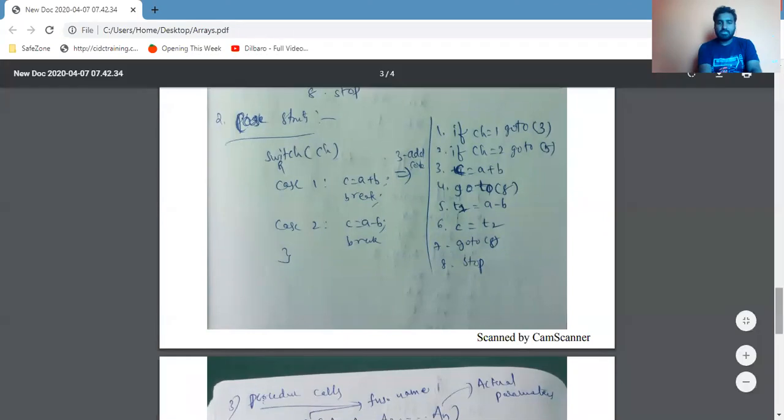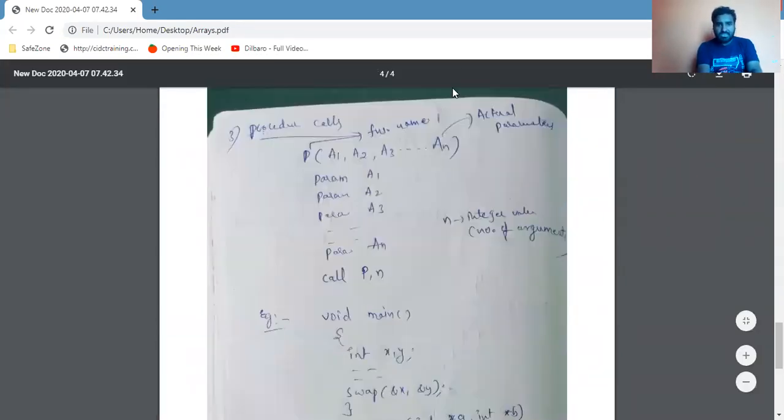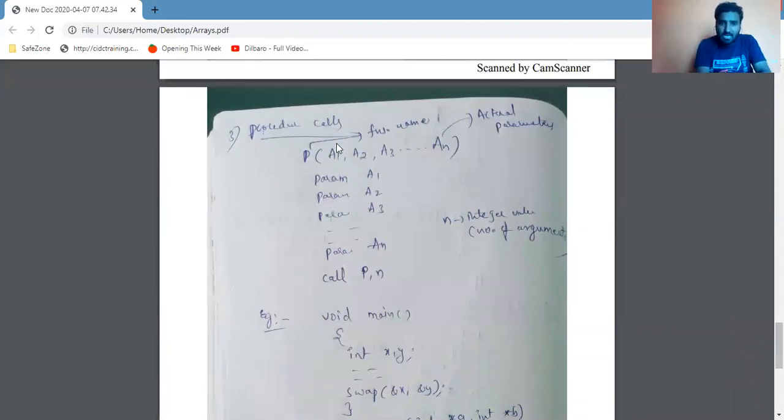And the last one is procedure calls. So these two are not there in your syllabus. For your reference, I am discussing switch statements and procedure calls. Here P is nothing but a function name. A1, A2, A3 are some actual parameters. These are declarations of parameters: parameter A1, parameter A2, parameter A3. So this is function calling. Like if you call fact of some n or addition of int a comma int b, that is call procedure name, function name, comma number of arguments you are passing.